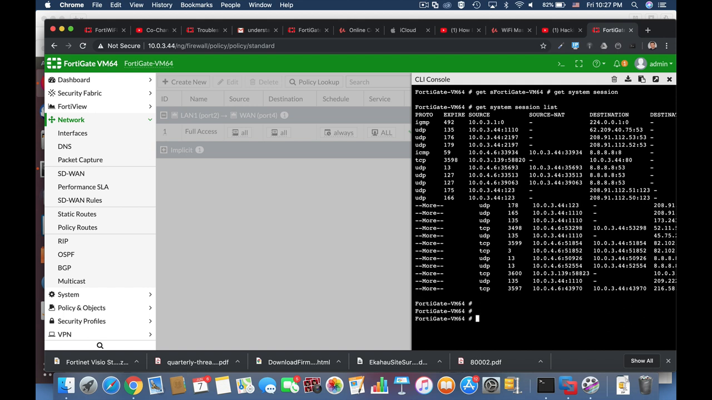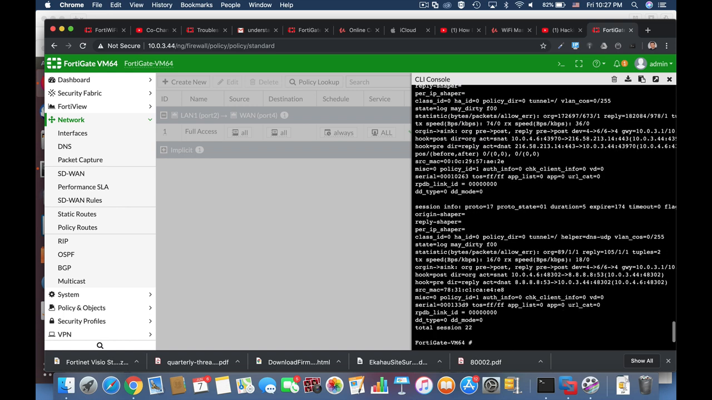destinations. We can also see the source NAT. We can see which protocol is being used. Another well-known command is the diag sys session list, which we can also filter based on the host IP or destination IP.